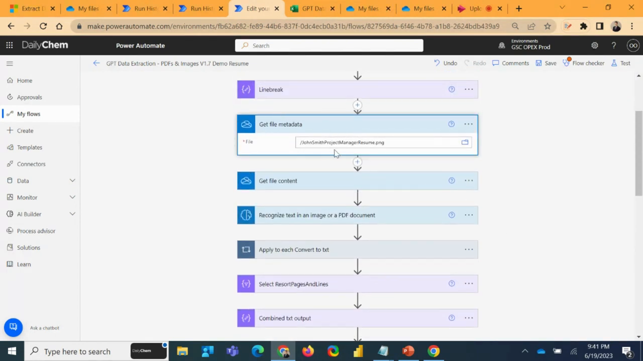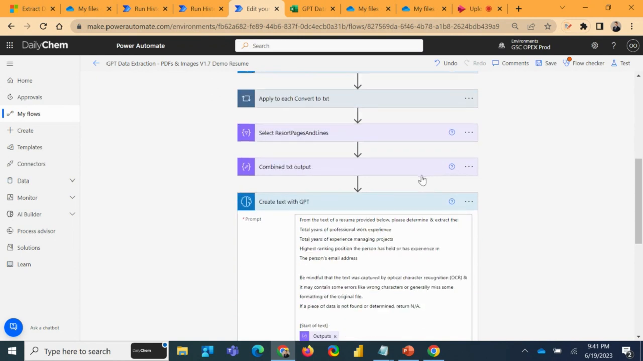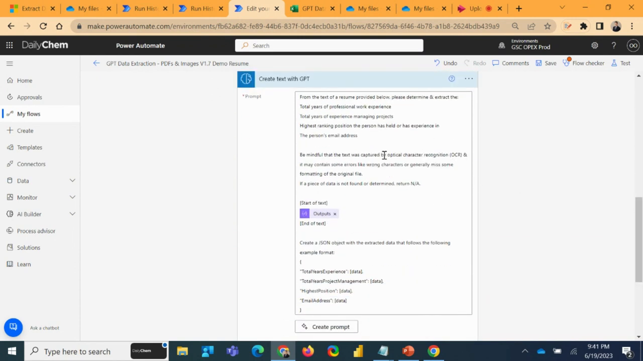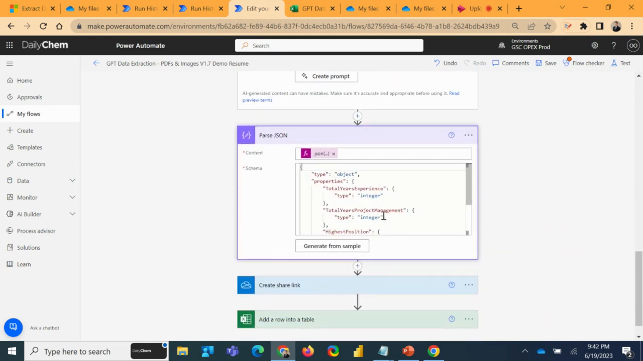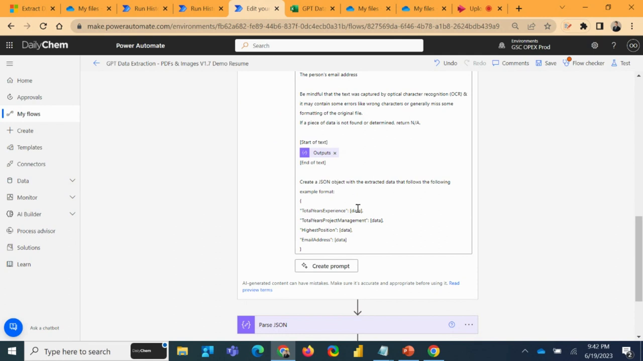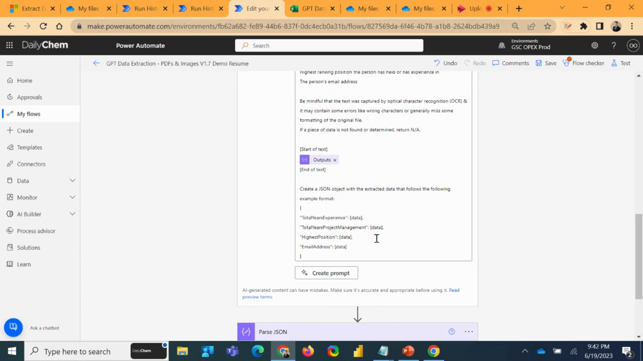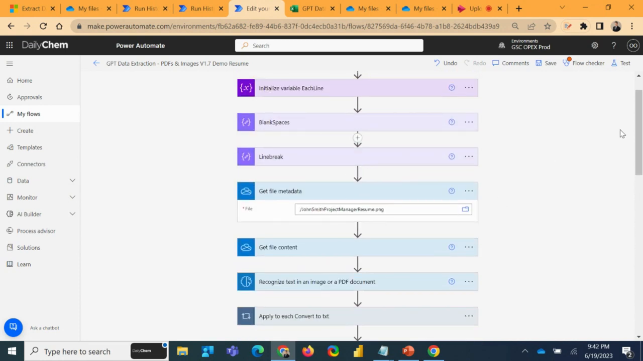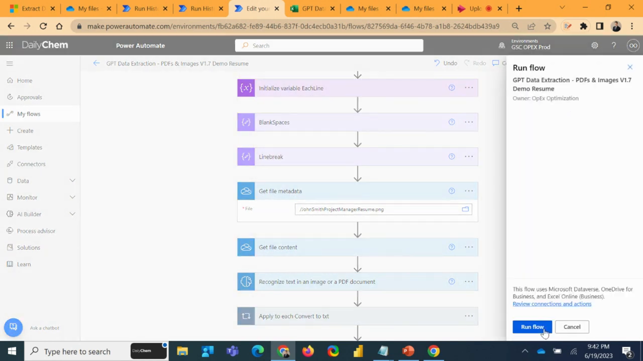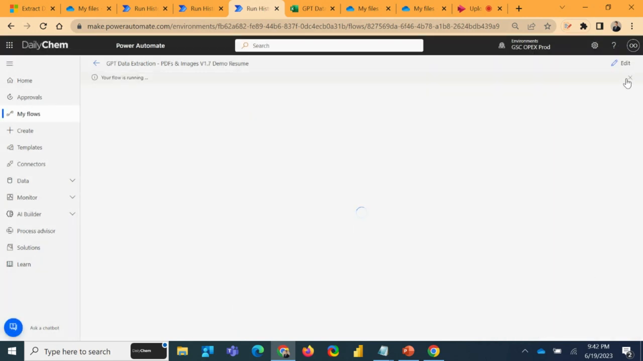So I've got it loading one of the resumes there, and I've changed out the prompt. So I've changed out which data I wanted to pull, and made sure that I'm mentioning what type of document it is, that it's a resume. And then I've also changed out the JSON that I wanted to output and have that switched out on this parse JSON as well. And so here's total user experience, project management, highest position, email address there. So if I go and let this run with the John Smith resume, then we'll see it add a row to Excel for him.